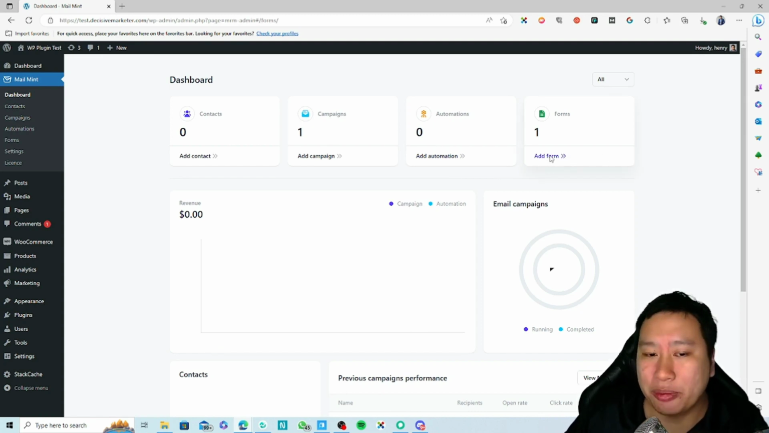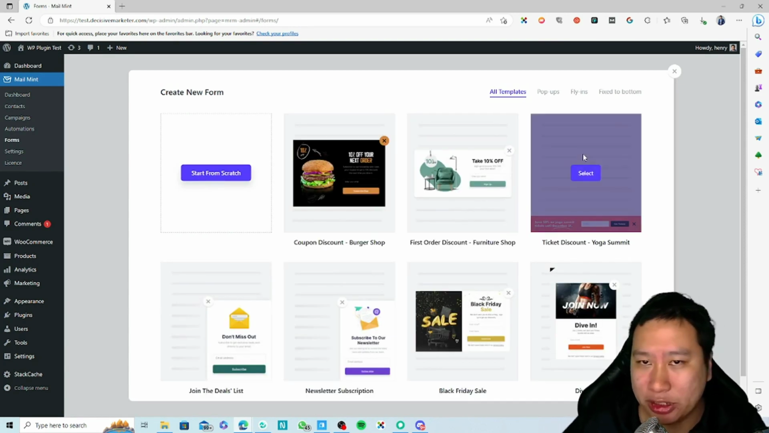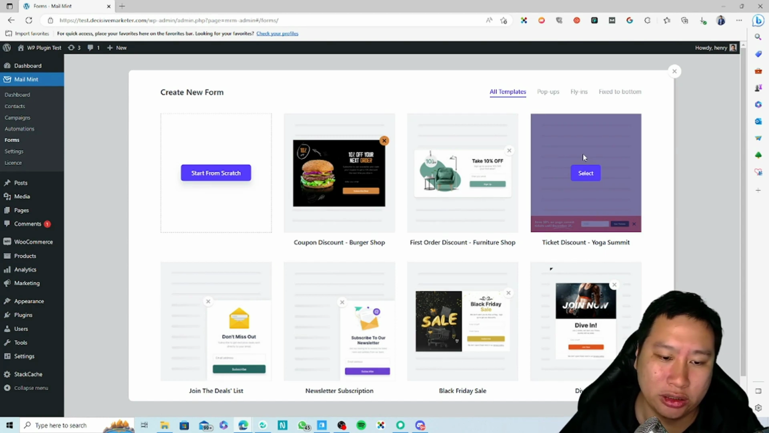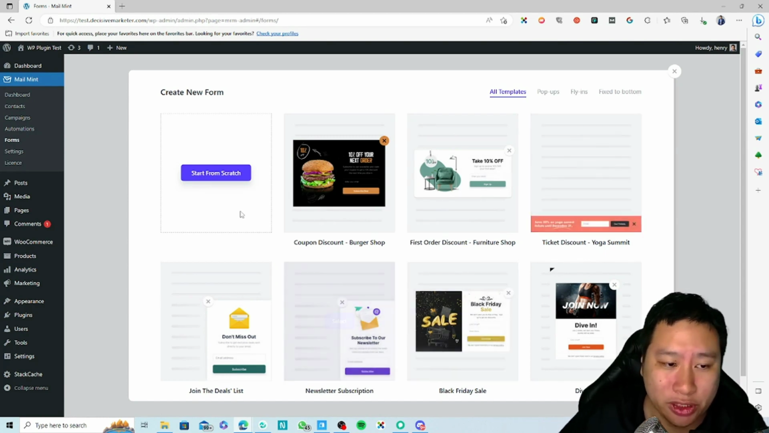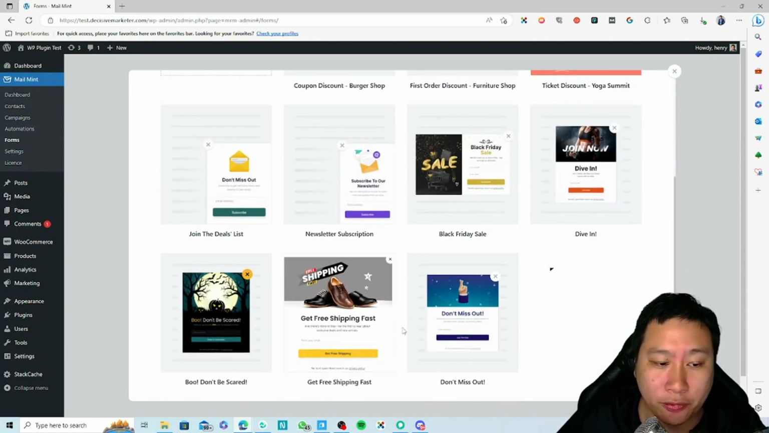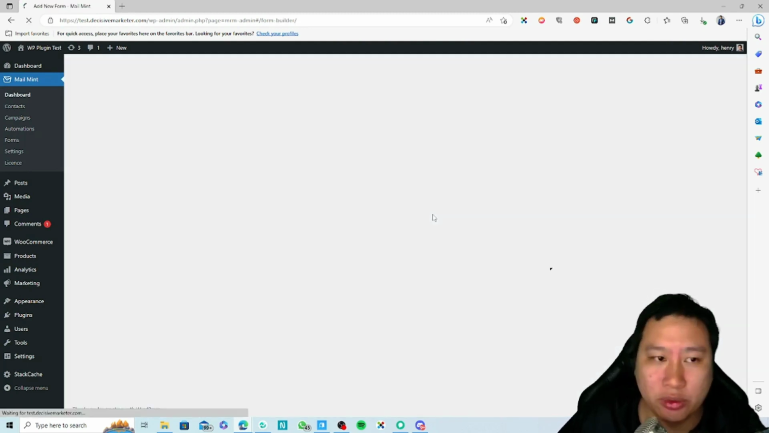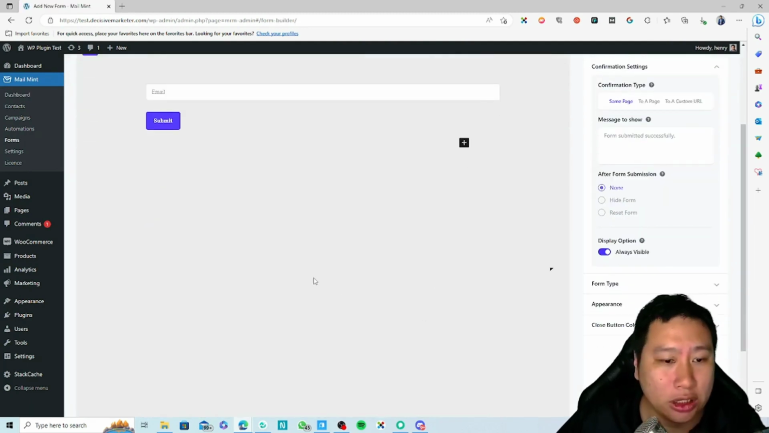So we're going to jump into the forms first, because that's kind of how you're going to get your subscribers into your list, right? Over here you could create your own. You could pick one of these pop-up forms as well, right? So we're going to click start from scratch so that we can see what kind of features they have.